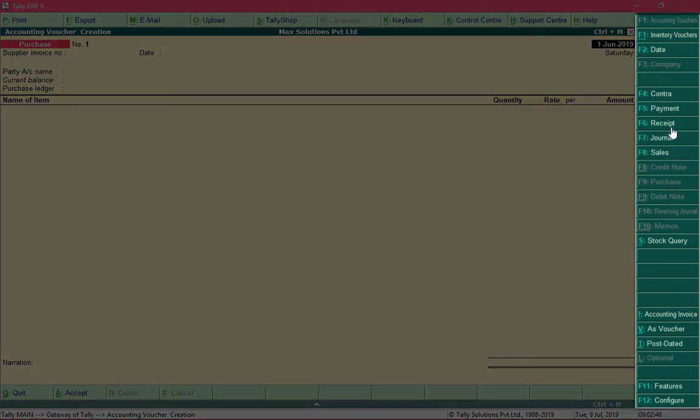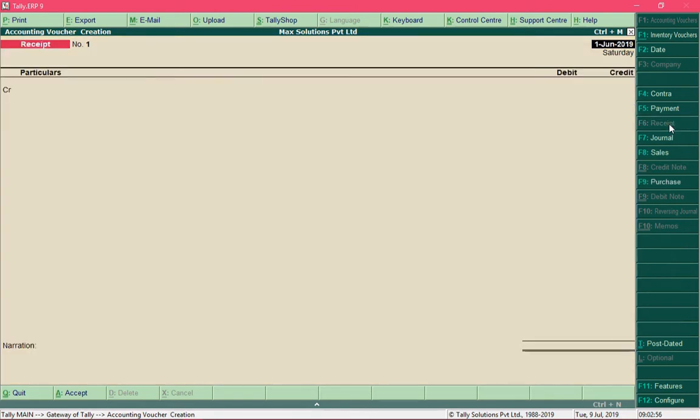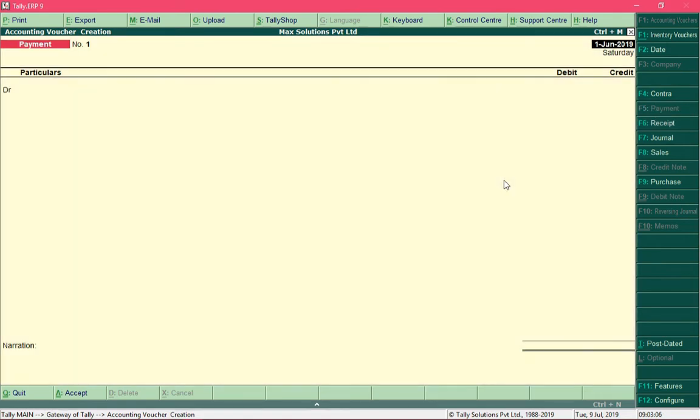So you can either click on the voucher that you want to access. For example, if I want to access the receipt voucher, I need to click on the button over here. Alternatively, you can press the shortcut key which is present against each kind of voucher. For example, if I press the F5 key, I would be able to access the payment voucher.